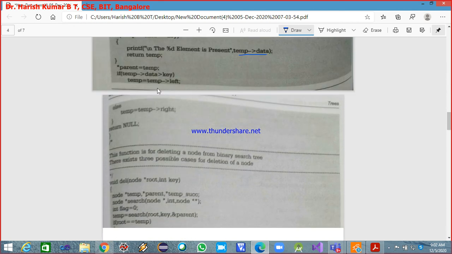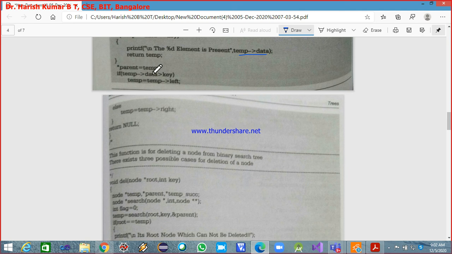If it doesn't match, then parent is equal to temp. That means parent will point to the same node where temp is pointing, and then I check temp arrow data greater than key. I'm checking whether the data field of the temporary node is greater than the key element. If it is true, then I make temp traverse the left subtree. Otherwise, I make temp traverse the right subtree, and then return null.